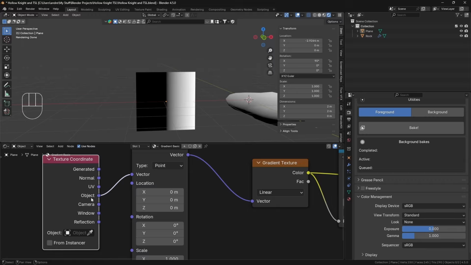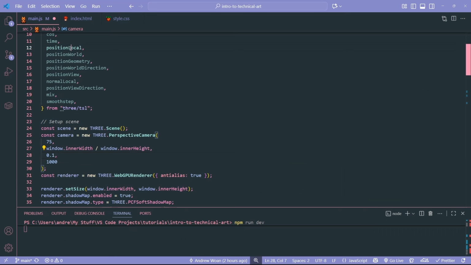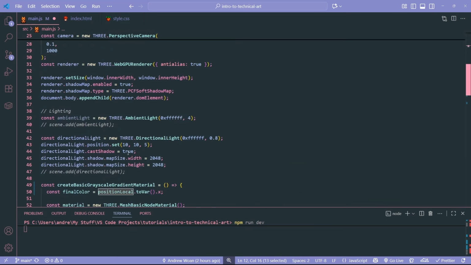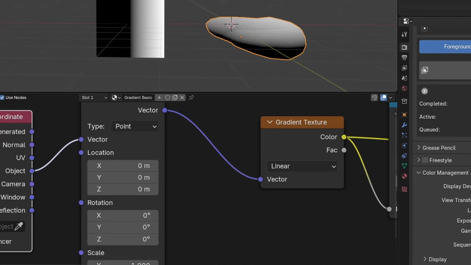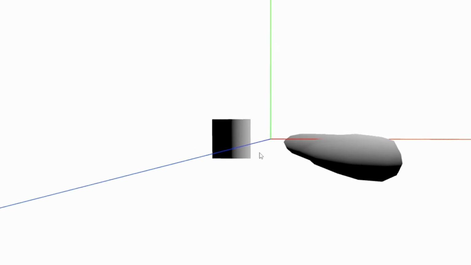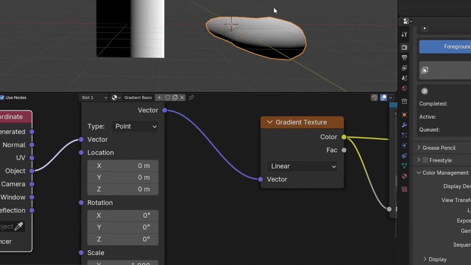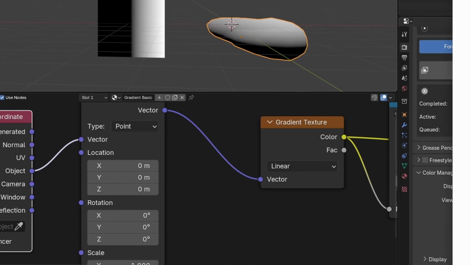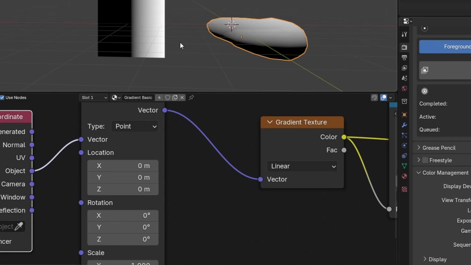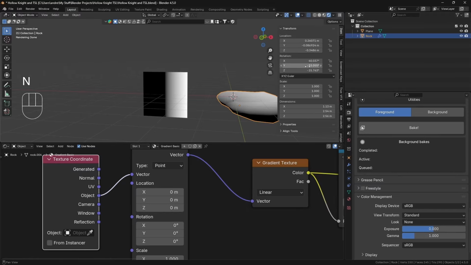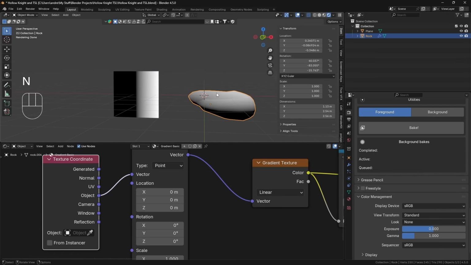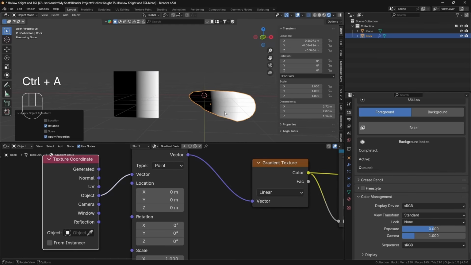So you can think of the object texture coordinate as the position local node that TSL provides that you can just access over here. So if I refresh the page on the code over here, you can see what we're seeing is very, very similar to what we see in Blender. How cool is that? Now this rock over here, it's not going from left to right because I rotated it along the y-axis. So here you can see when I apply my rotation, now it's going from left to right, 0 to 1.